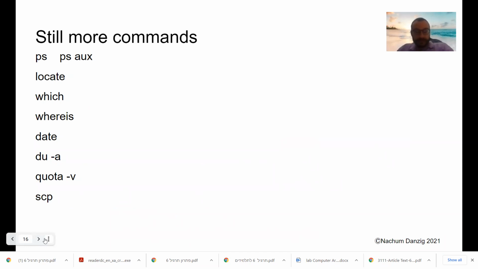ps shows you all the processes that are running. locate finds the file that you're looking for on the system. which tells you which version of the program that you typed will be run, which location it resides in. If you type, for example, wc, you might have two different programs called wc, one in one directory, one in another directory, and which will tell you which one is actually going to get run.